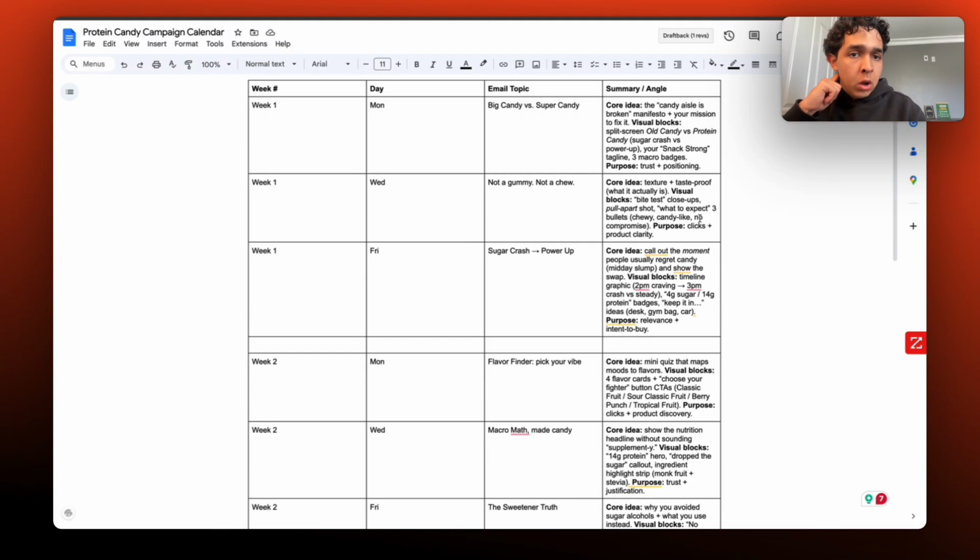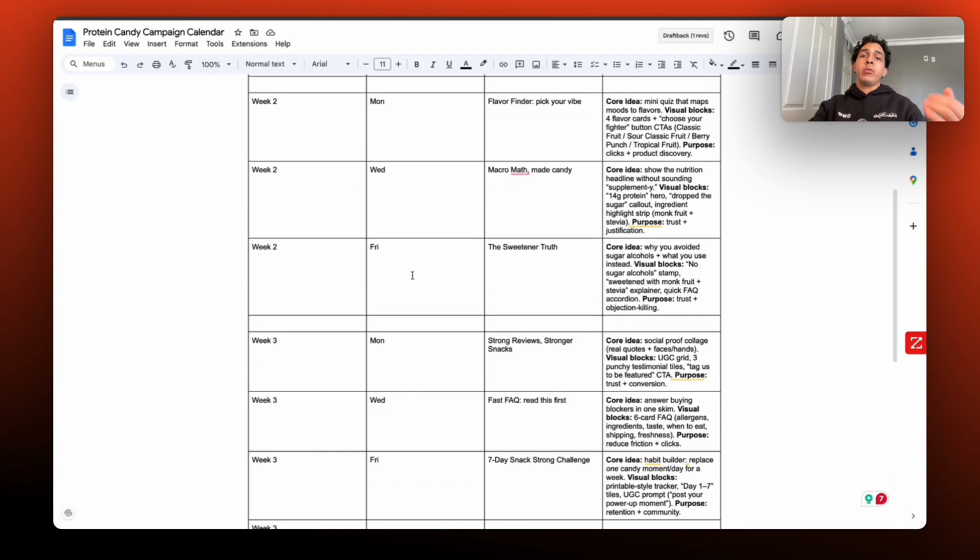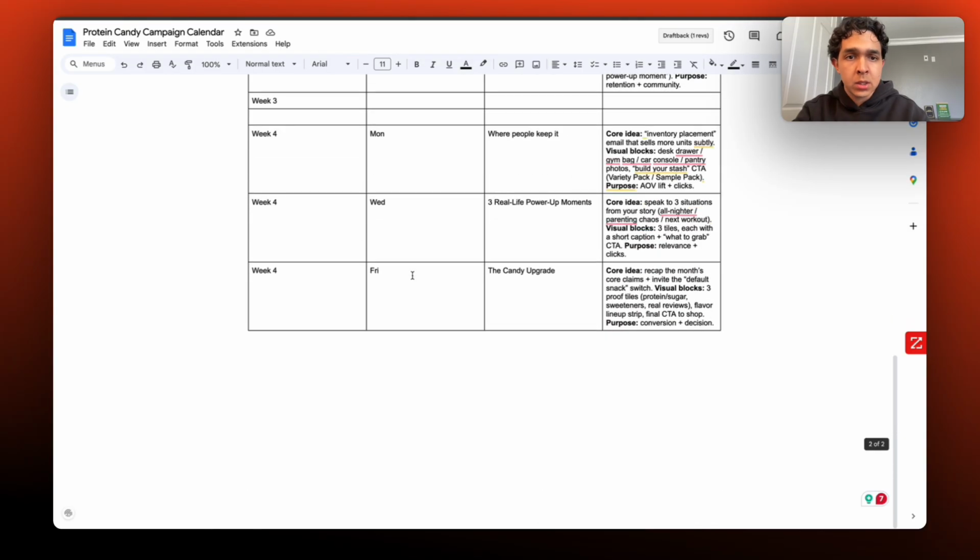But if we take a look at all of these here and we actually look at the core ideas, it gives us also some visual blocks and then the purpose of why we would want this. These are all fun, engaging campaigns and content overall that we can send to our list that isn't going to bore them with the discounts. This is exactly how I would format it for one of my clients if I was making this specifically for them.